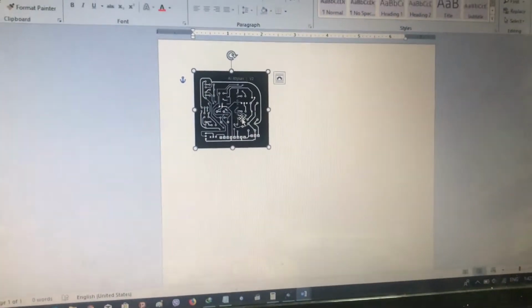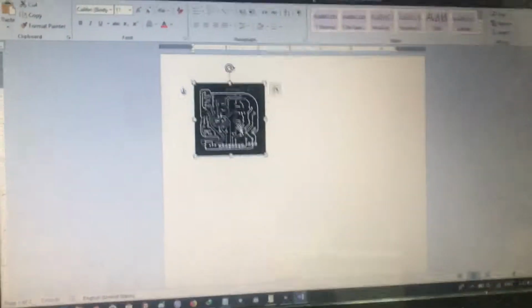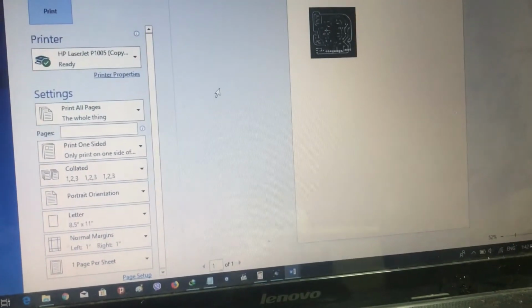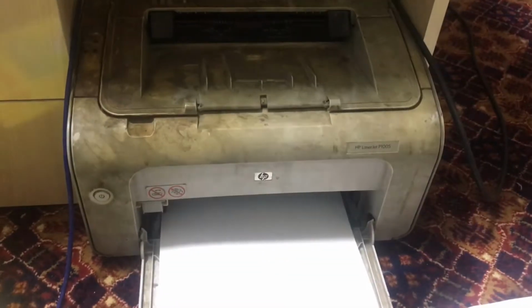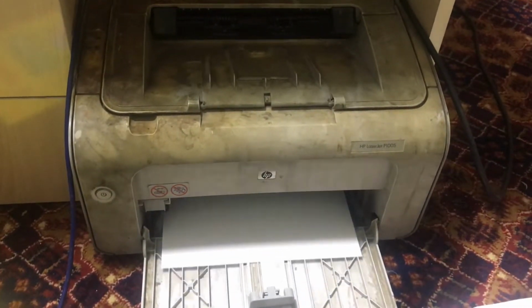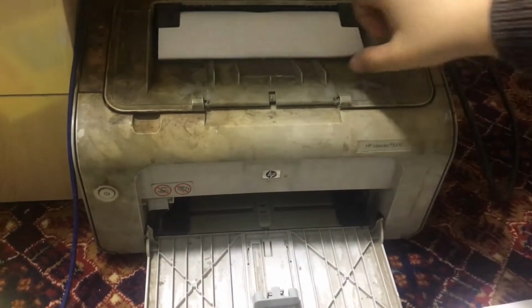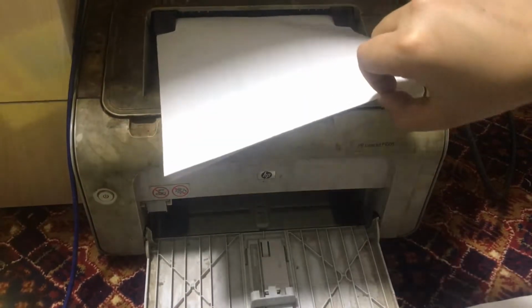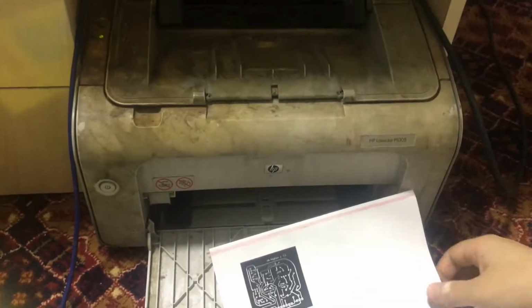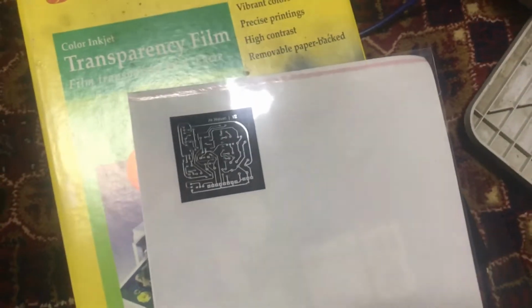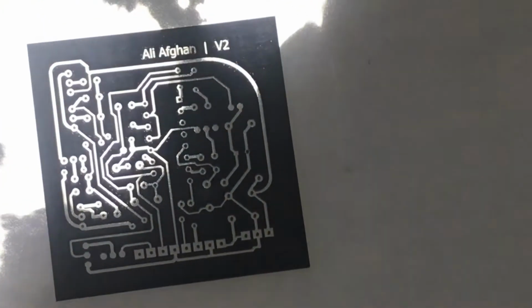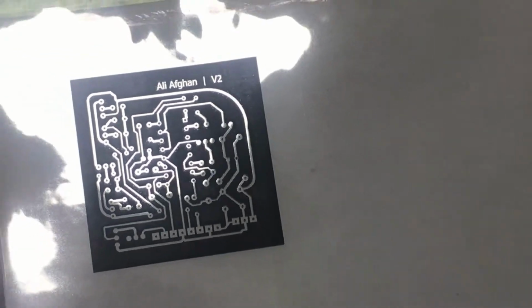This is my design and I'm going to see the result. Just print it. Here, as you can see, we have a very nice print. The print came out very nice and good.